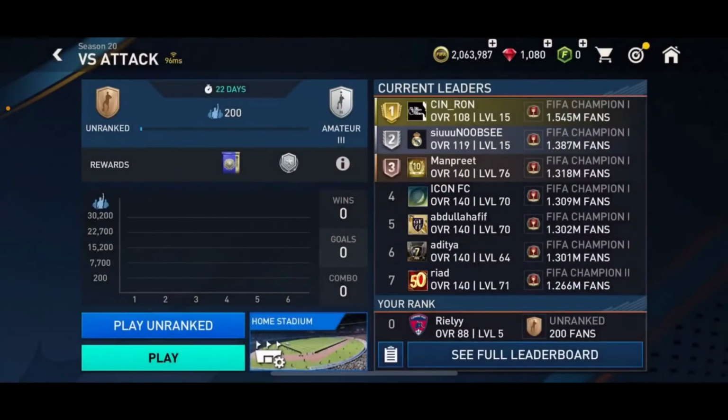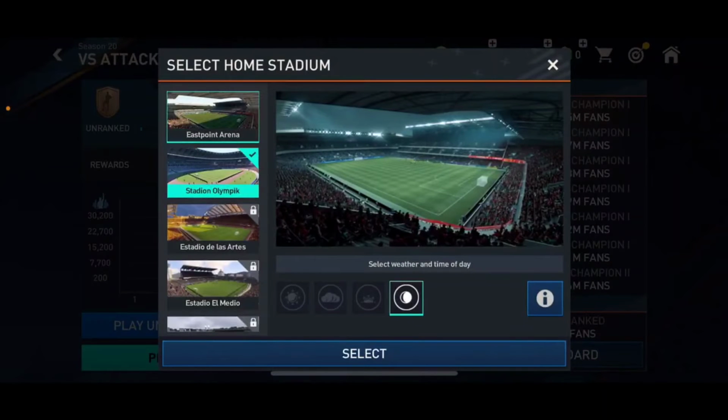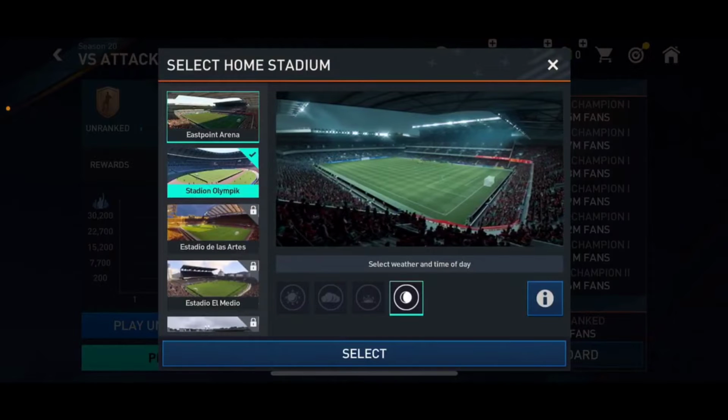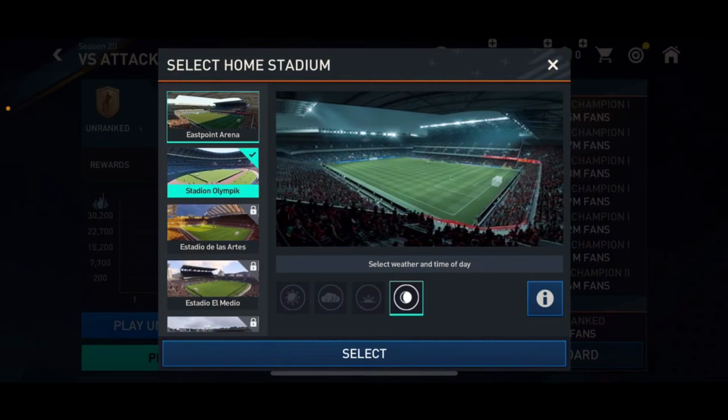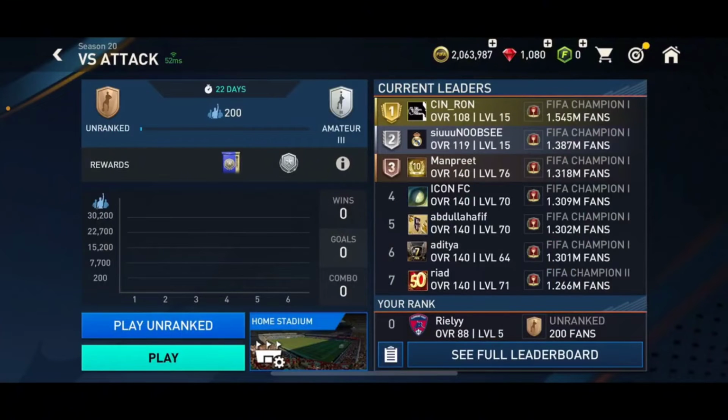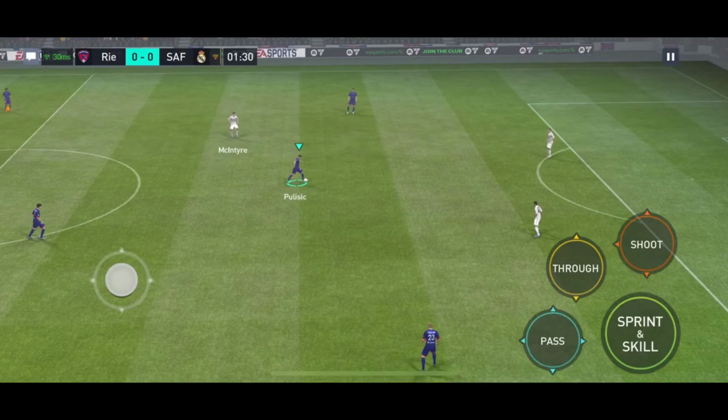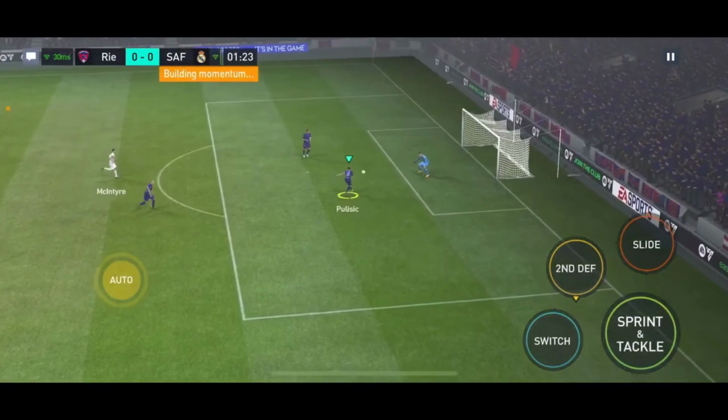Now, go ahead and start a match and tap on this home stadium button. Select the stadium from this page. Now this one's the stadium that I have previously purchased. Once you get onto it, tap on select, then tap on the play button to play the match. And that is how you'll be able to change stadium in FIFA Mobile.